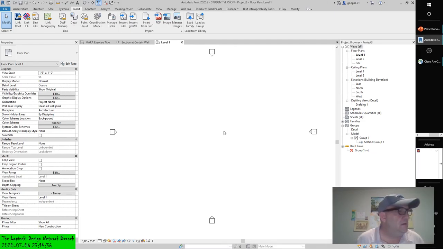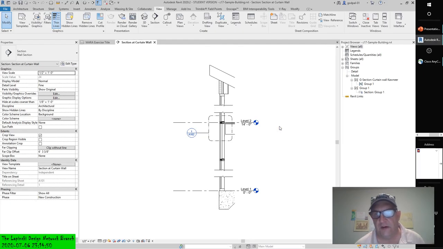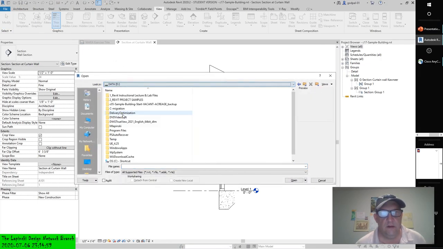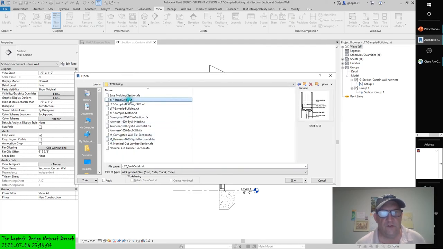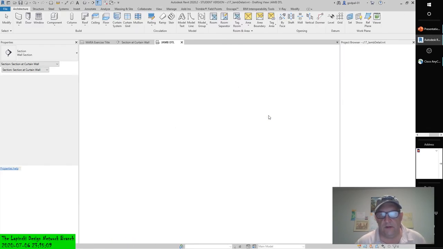We've created a sample file using this method for use in the remainder of this exercise. Make sure you download the C17 Jamb detail Revit file from the book companion webpage. So let me close out this new project that I created to illustrate this point, which I'm not able to illustrate. And let me go to open. Actually, yeah, I can open this from the root directory of D and go to the instructional files and go to C17 detailing. And there's a jamb detail. It'll upgrade and we'll take a look here.